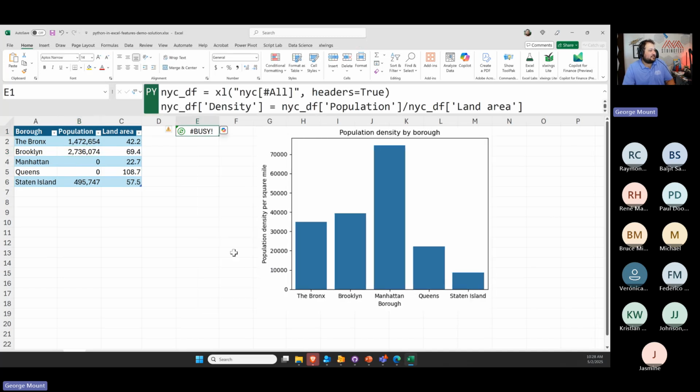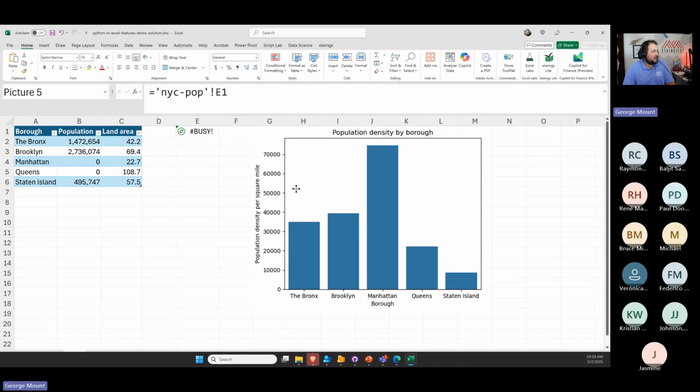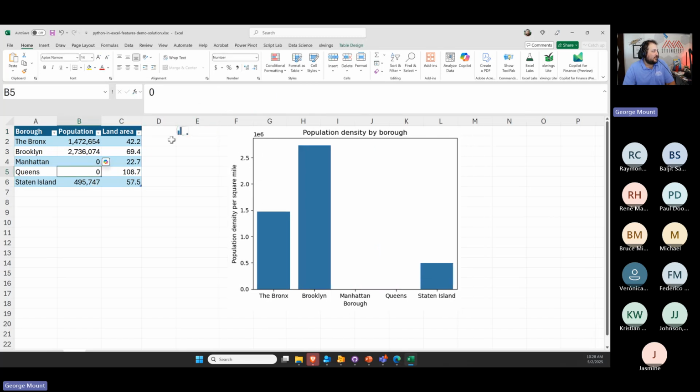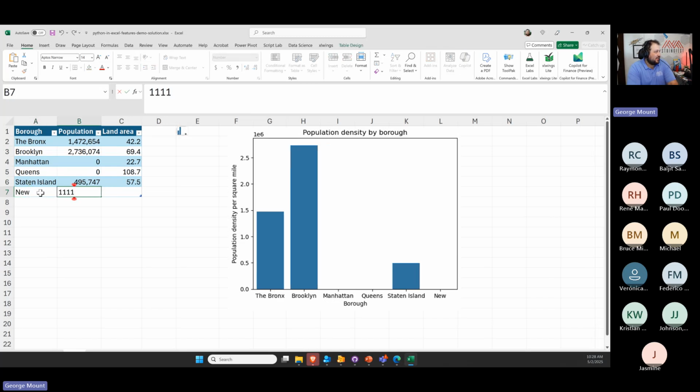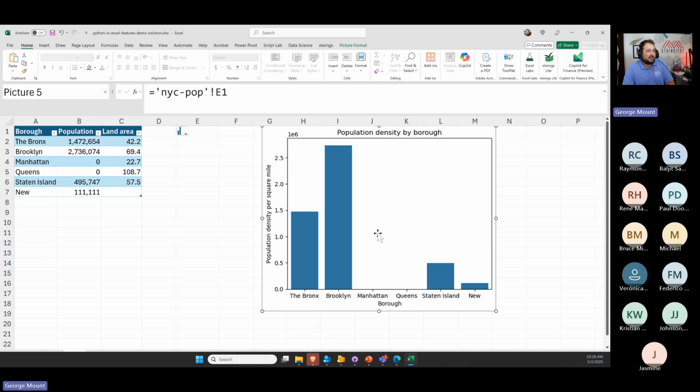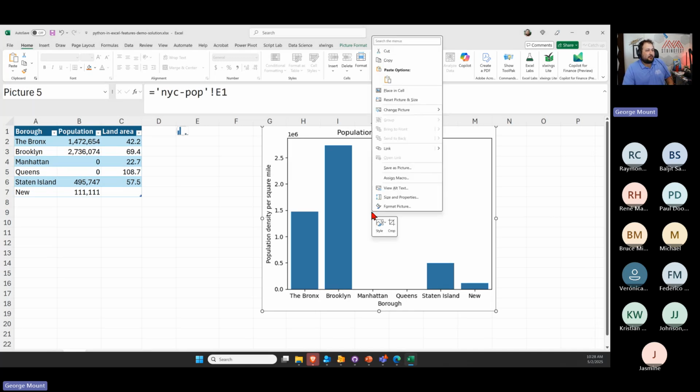We've got the busy signal now, so this is just telling us that the data is still recalculating, but you will see, okay, there we go. So I wasn't lying. And if we had a new borough for whatever reason, that would get added as well. So this part will update, right? This is a live image, but we can't right click in here. We don't have tooltips, anything like that.